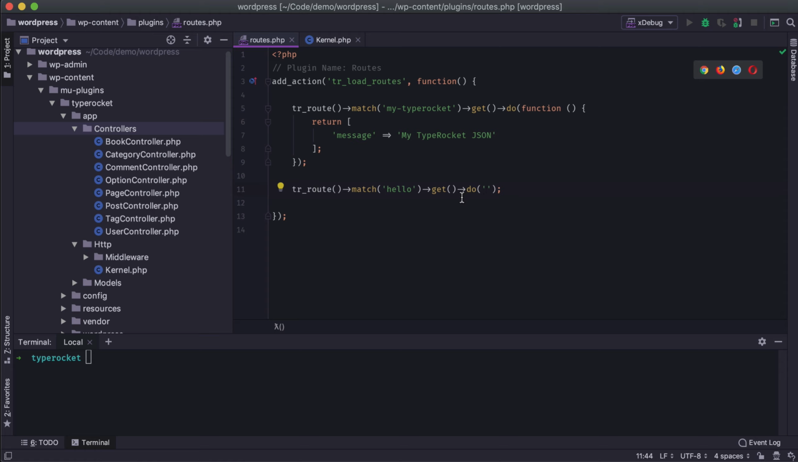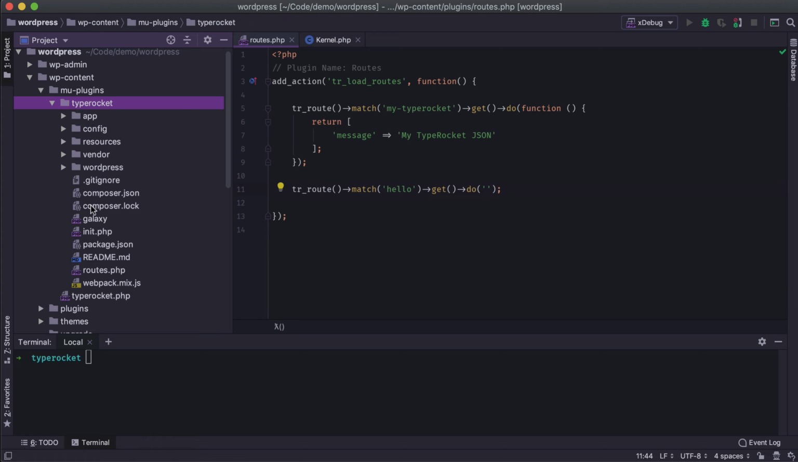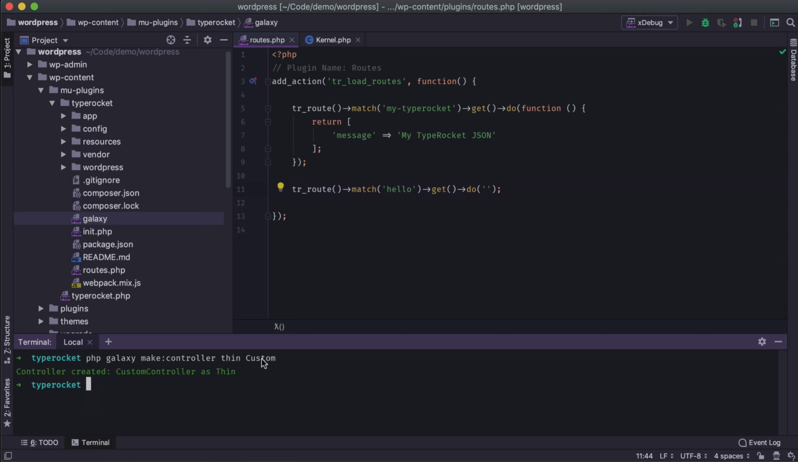a controller. And the best way to do that is to use the TypeRocket Galaxy command line tool. So we'll do that here. Just run php galaxy make:controller. We'll create a thin controller so there's not as much to clean up. There was going to be some extra in here that we need to delete. Essentially this is just going to create a file for us. We could create it ourselves manually, but this just speeds up the process.